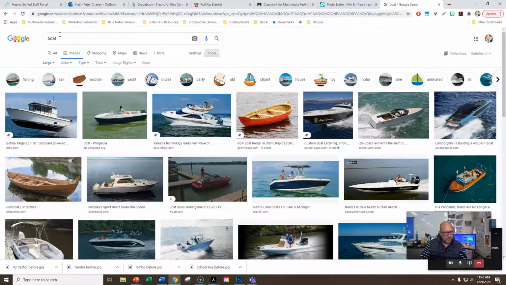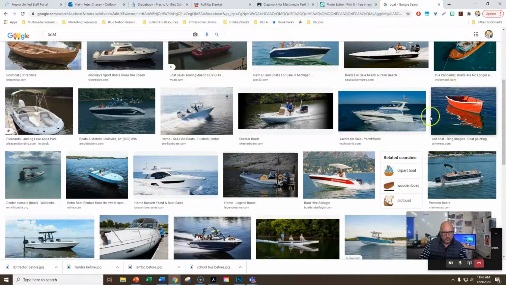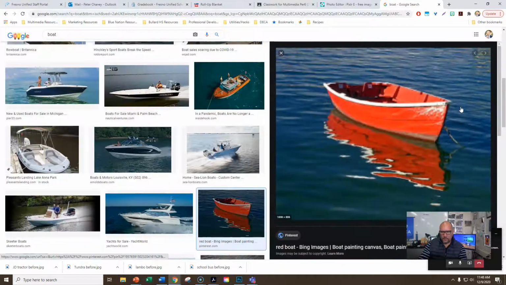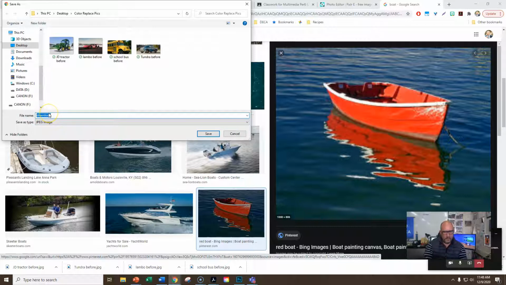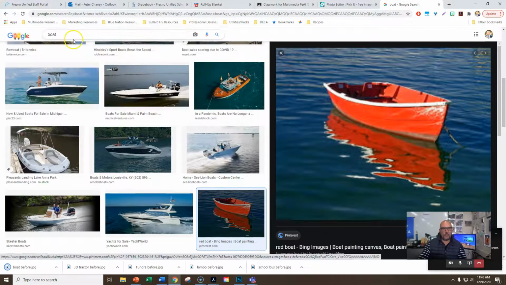Cool. I think a boat with some color. Oh, we could change this simple red boat right here to something better. That's a pretty good sized image. If I right click and save, it's a JPEG, so that's good. So boat before. Now I've got all my pictures.